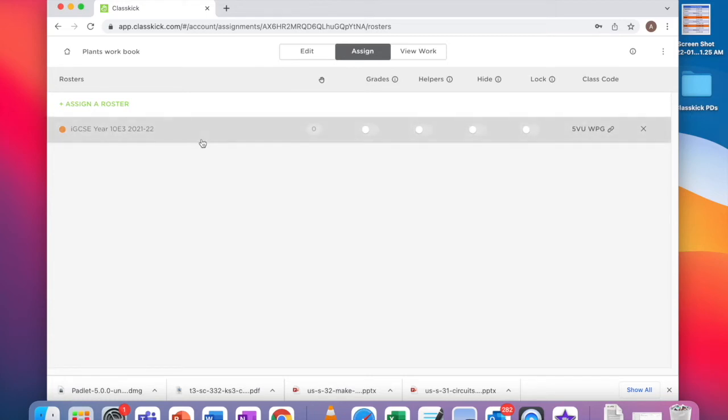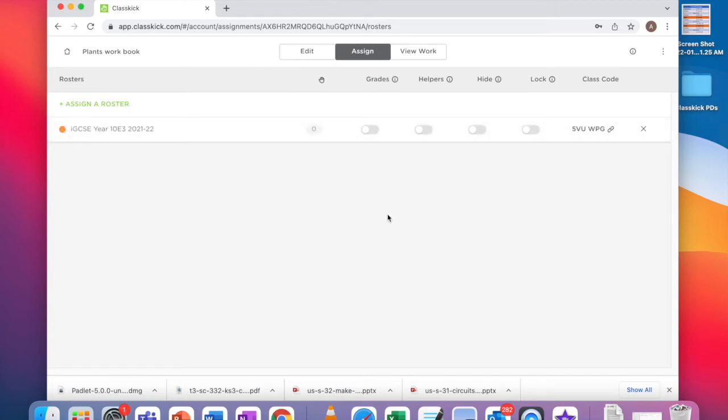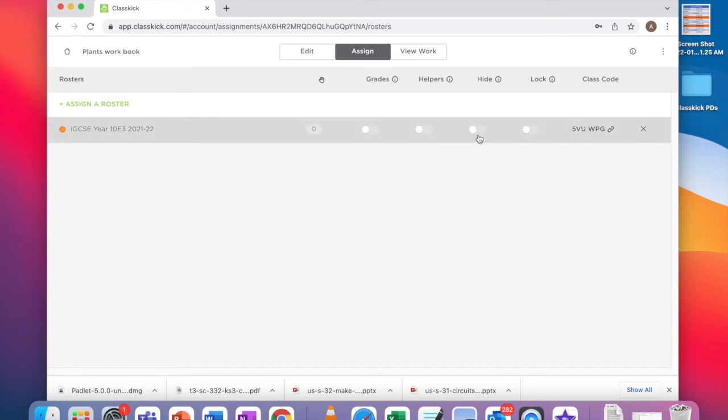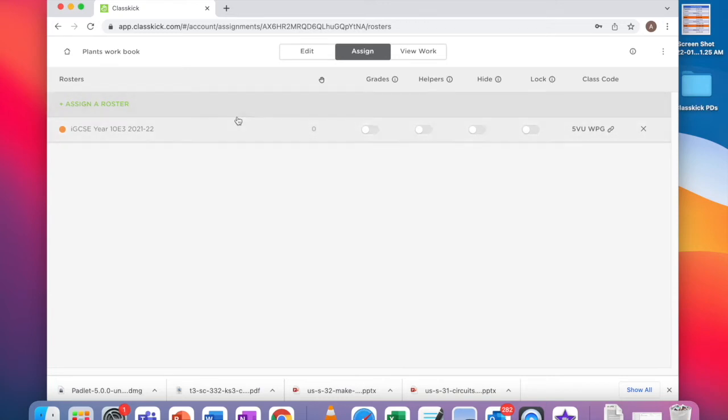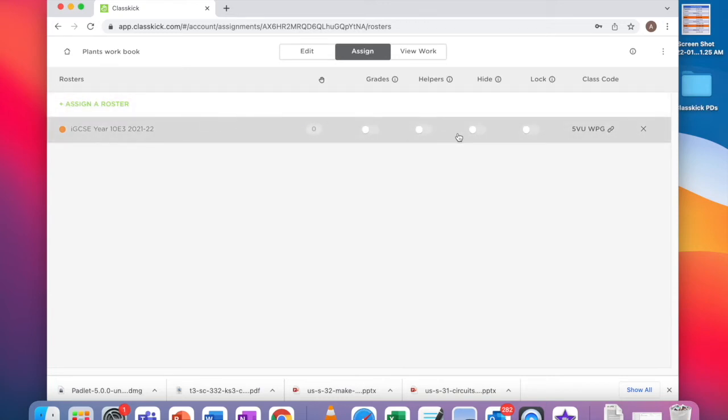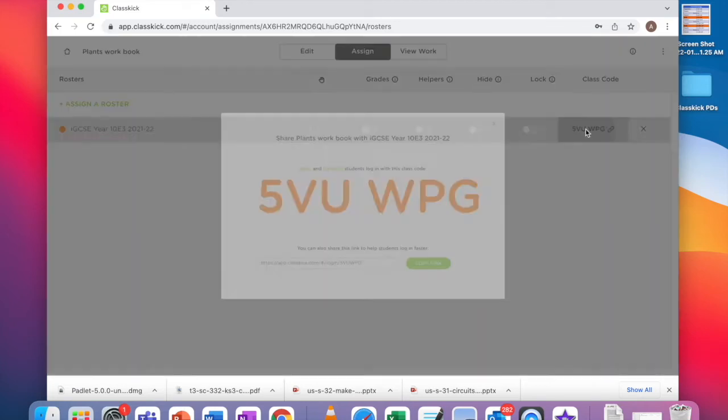If you've made the assignment but you don't want to give it to them, for example, you've made an assessment in advance and you don't want them to see it, you can hide the assessment by clicking on this button. And if it is an assessment and you don't want them to be able to modify anything, you can lock the assessment or the assignment by clicking this button here. So now I'm going to assign this to a class. I click on the class code here.